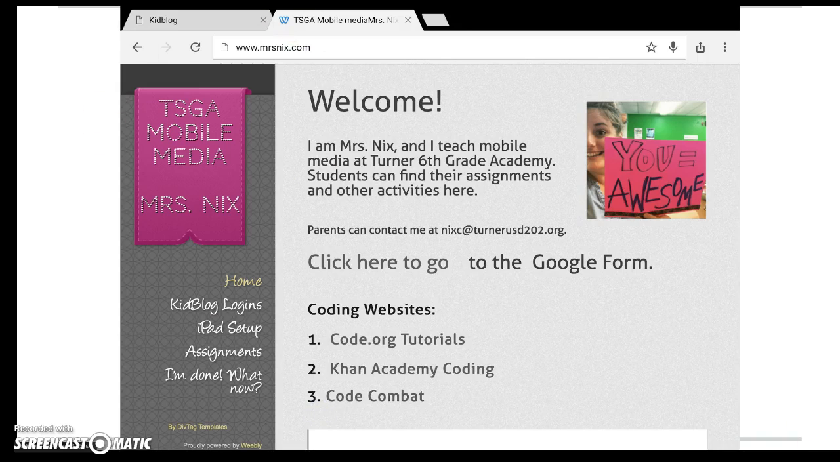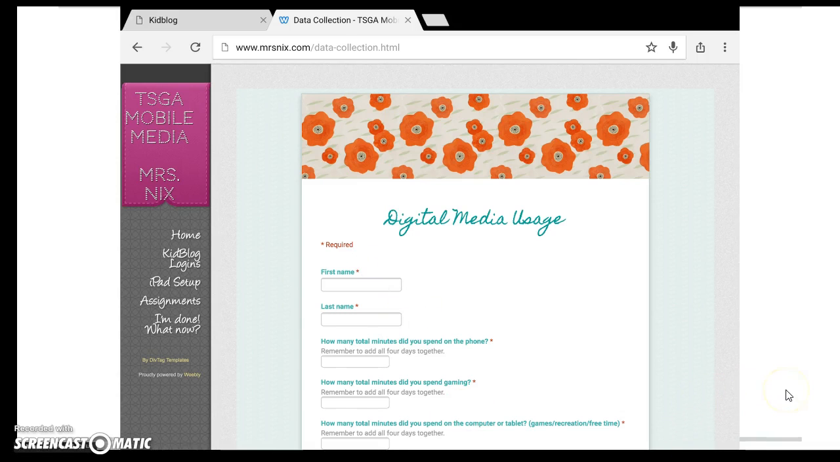So on my web page today, it says click here to go to the Google form. So we're going to click there, and it's going to bring you into an embedded Google form. All of the questions are required, which means it will not let you submit until you've entered all of your data. The first thing you're going to do is put your first name and then your last name. This is how you're getting points for finishing your homework, so it's really important to make sure you get your first and last name in there to make sure that I give you points for your homework.